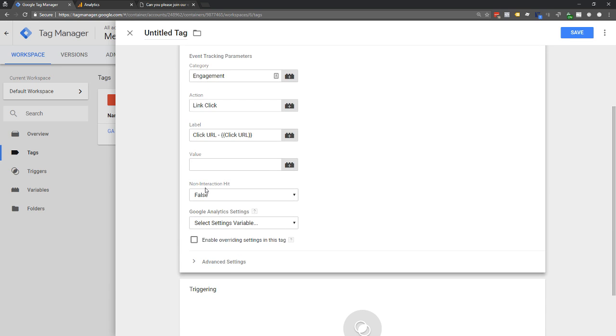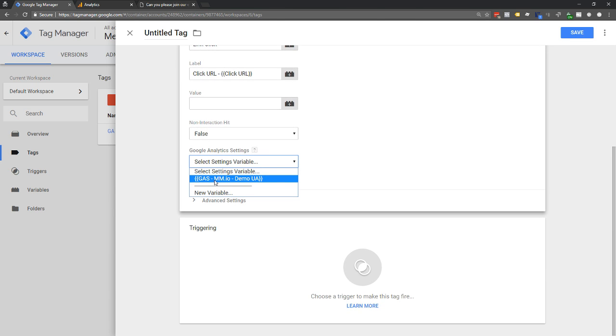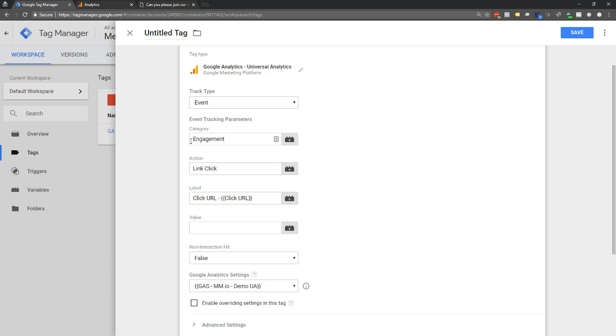All right, so now that I have all that set out, we're going to tell it where to go, which is our settings variable here. So that's our tag. And again, this is just for analytics. You can set it up however you want in your own analytics, for what you're tracking.